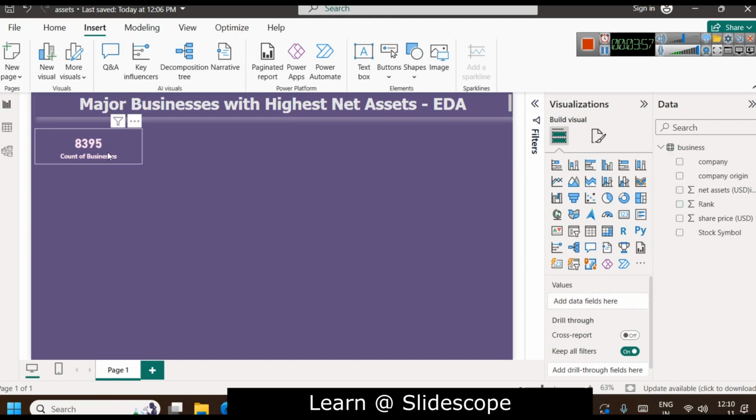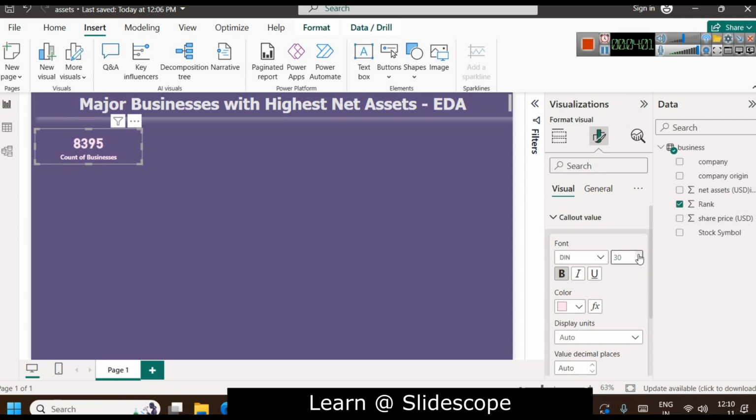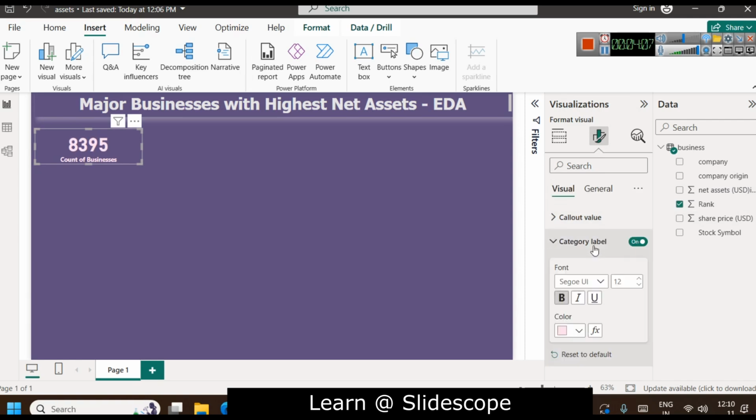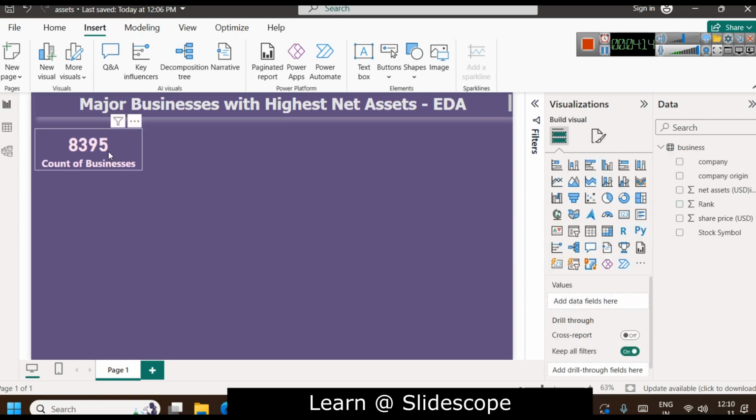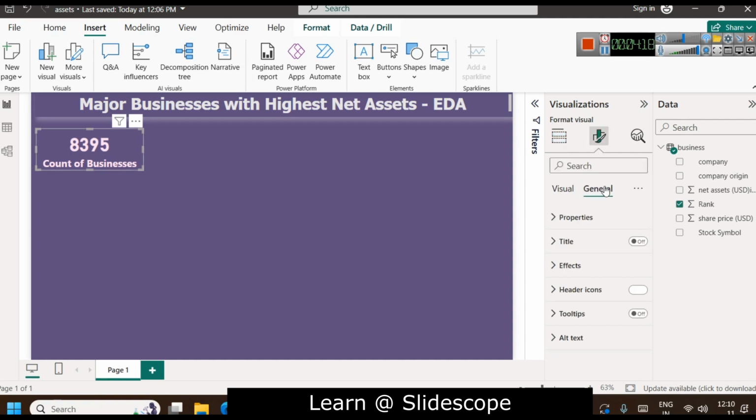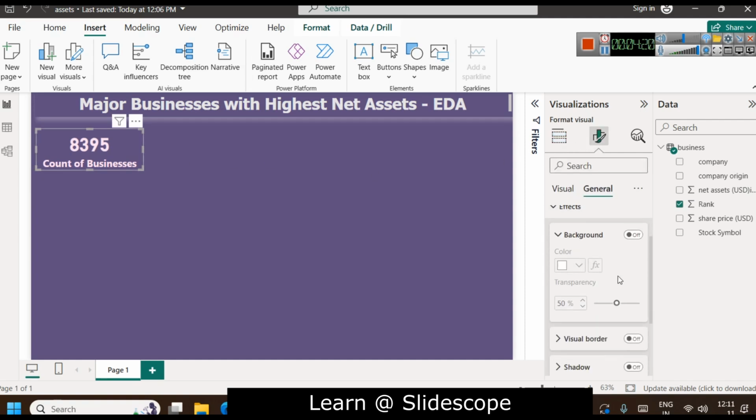Since we have only 3 KPIs, we can increase or decrease the size accordingly. So for 3 KPIs, we will use a 40 font size. Here also we will use at least 20 font size. Right? This is count of businesses. And one more thing is, in general, we go to effect.